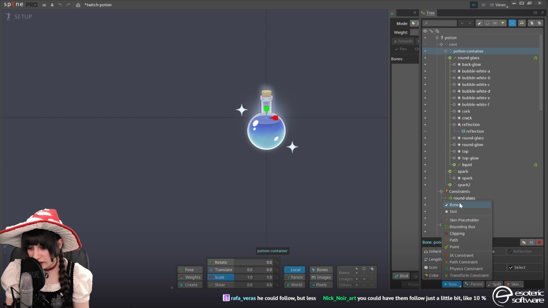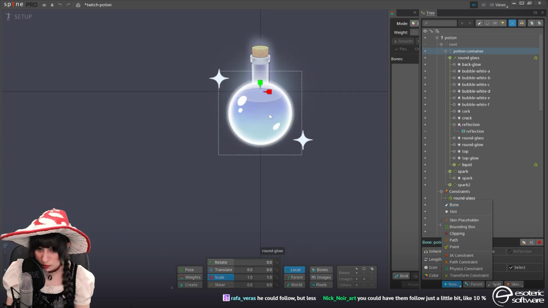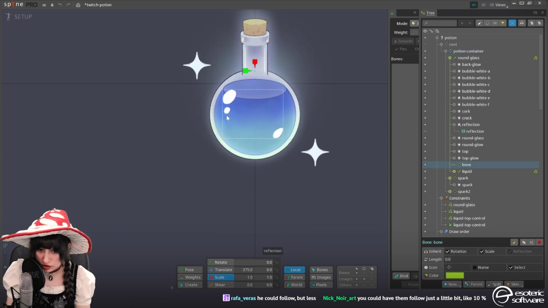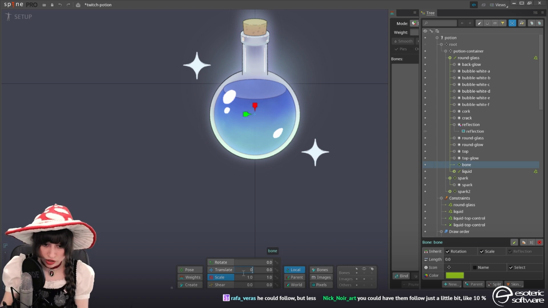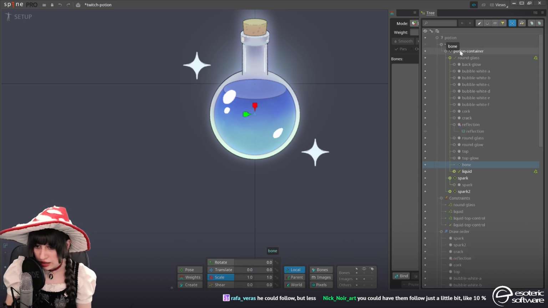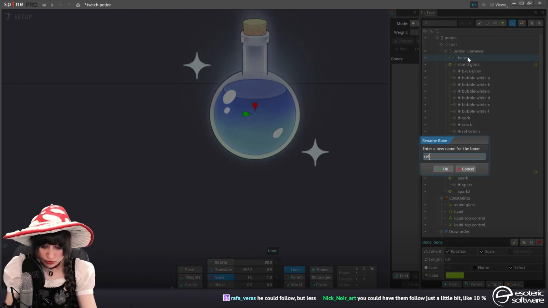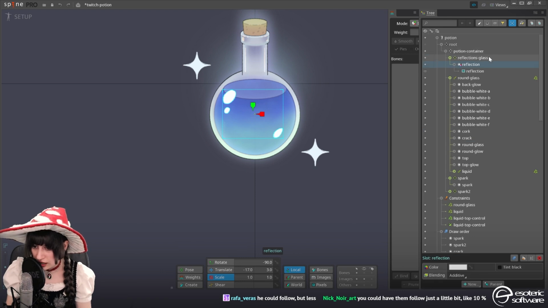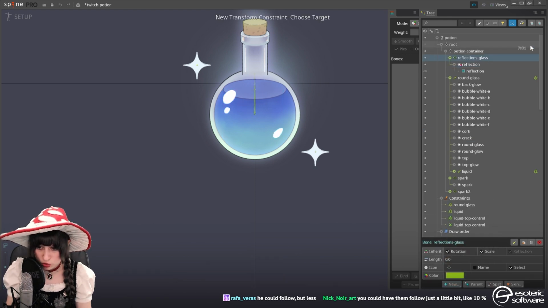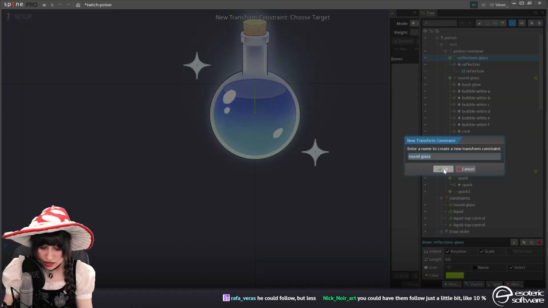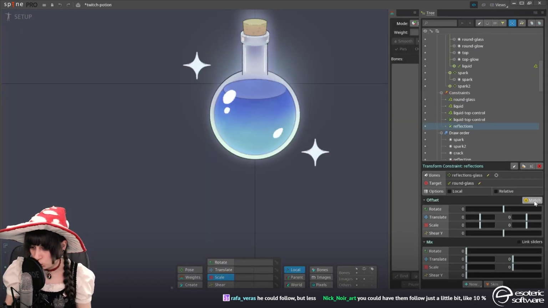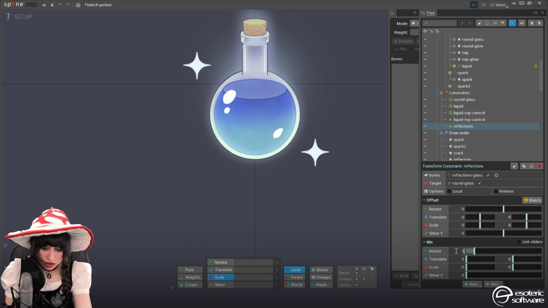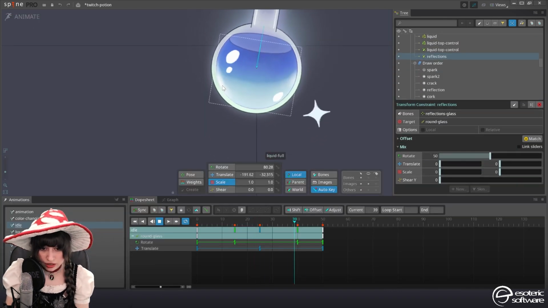I'm going to add a new bone that should be placed again where that parent is. I'll call these reflections glass, and then I'm gonna parent the reflection to it, and then I'm gonna add a new transform constraint that targets the round glass, but I'll call these reflections. And then I'm gonna set it like this. Let's see the effect at first. So this is at 50%.